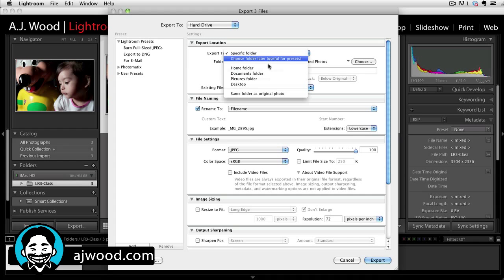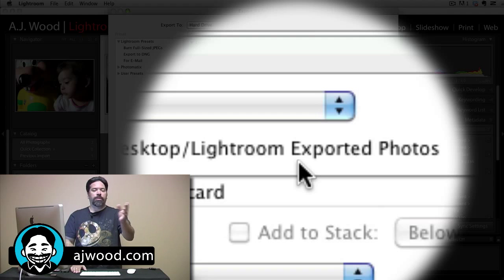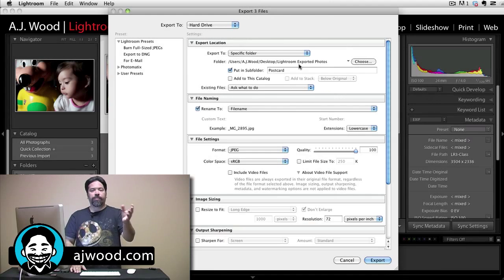I can choose a default folder like my documents or pictures folder, or be specific, or if I'm writing a preset, I can choose to pick that folder later. I'm going to go ahead and choose specific folder, and I want you to see if I zoom in, I always export to a folder called Lightroom Exported Photos. So for me, I export images when I need to hand them off to somebody else. I don't really even care about keeping the exports.